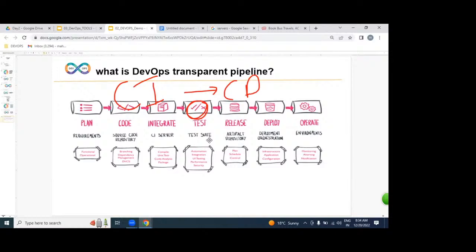Once our application is delivered into release, from this release, are we going to place it on hundreds of servers or not? With an automated or manual way? Automated. So we have hundreds of servers.